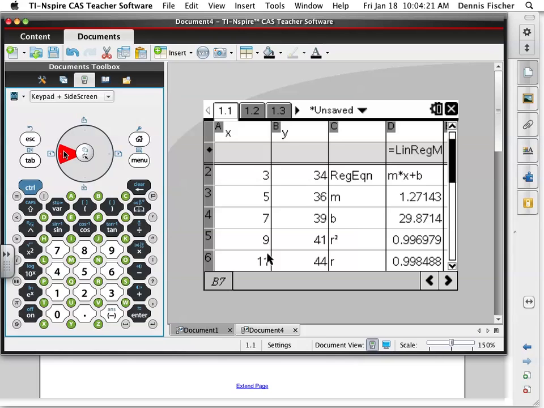So we got Y equals 1.27143x plus B, which is 29.8714. Okay, everybody see where I got that from? M is my slope, right? B is my y-intercept, correct? Good model.